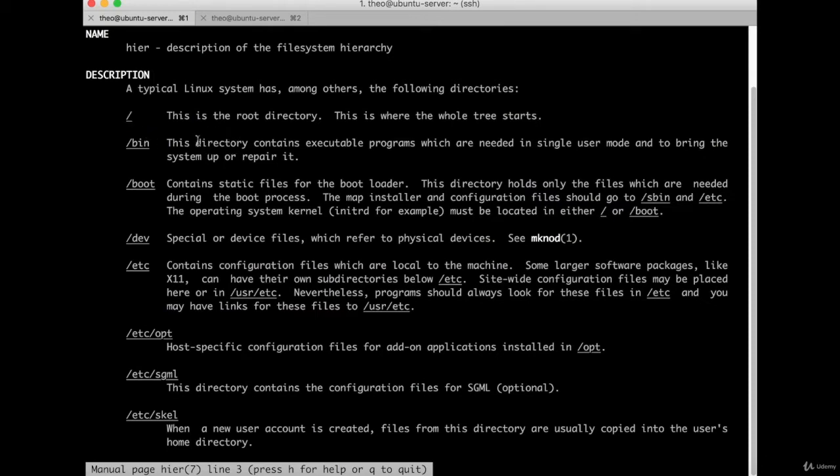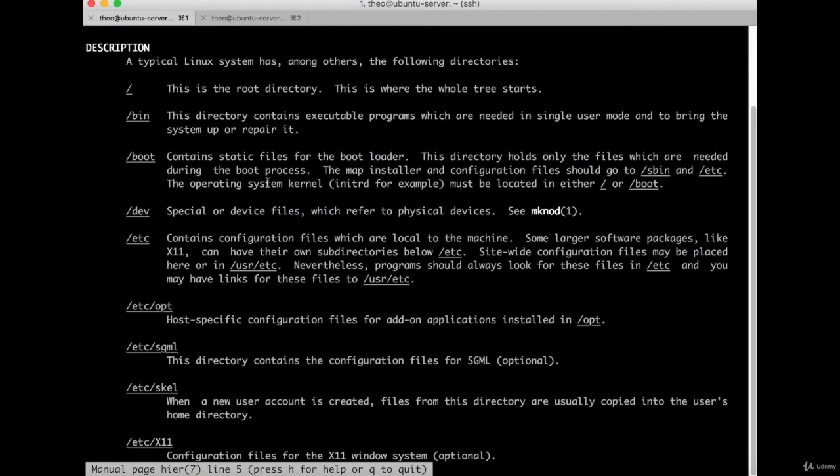Next is the bin directory. This is for binaries or executable programs. These are programs that are needed in single user mode. And we'll talk more about single user mode in a later lesson. There's the boot directory that has static files that are needed for your bootloader, which is GRUB in this case. GRUB looks in this directory for the boot files it needs to boot up your system.